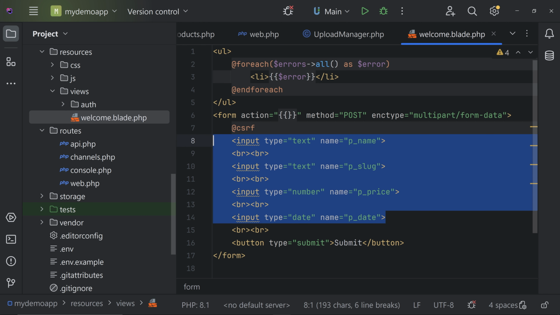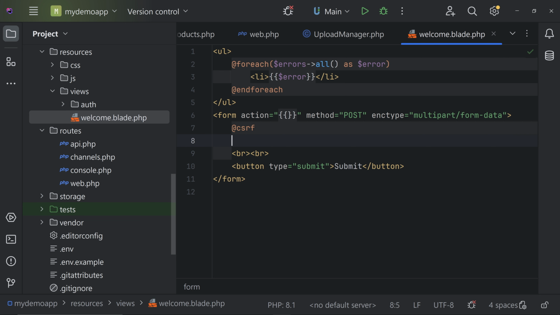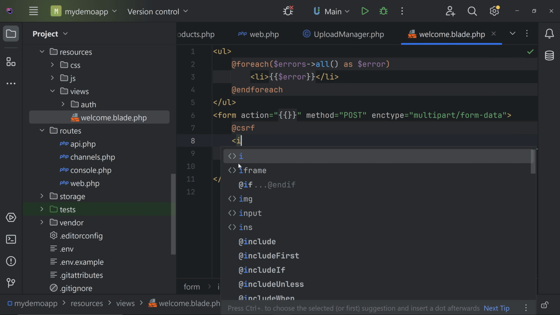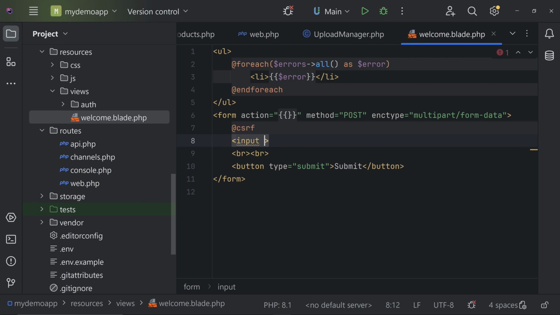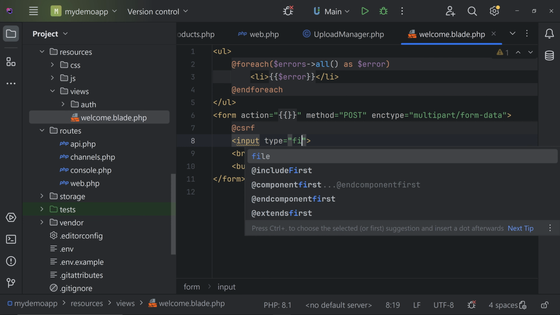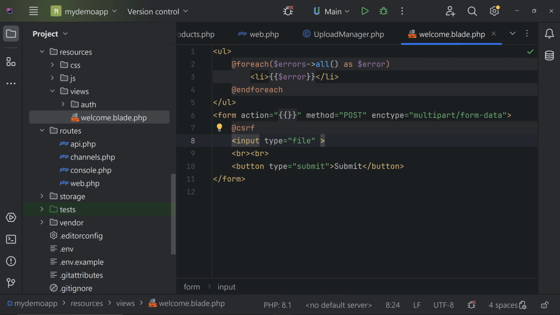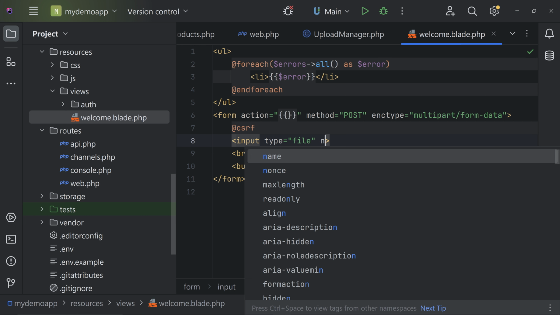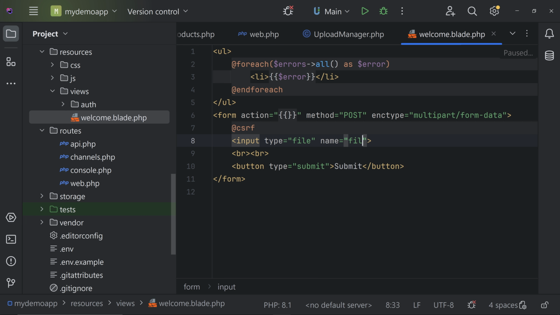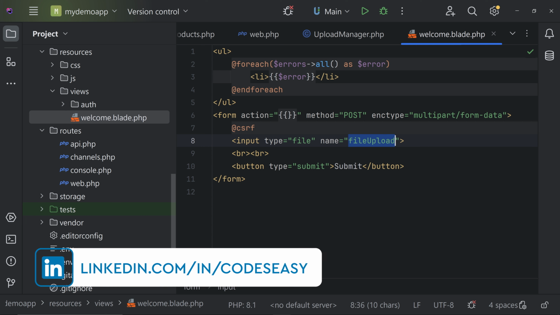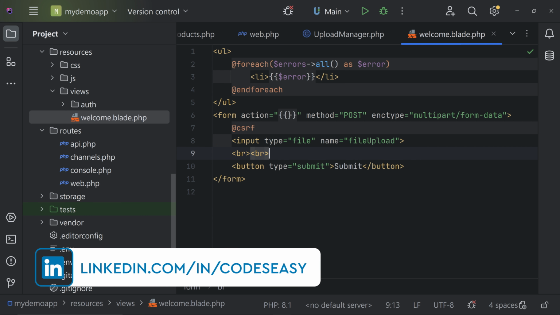So let's remove all this. And we only need one input tag for the file. So input, and we can specify the type to be file. Give a comma and give the name for the input tag. So we are giving the name fileUpload. We'll be using this name, so give the name properly according to your use case. Okay, now our form is ready.